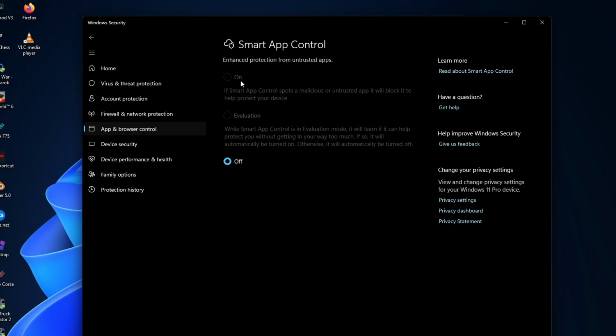If you are not ready to fully disable it, there is another option you can use. In the Smart App Control settings, choose Evaluation Mode instead of Off. This allows Windows to monitor apps and learn your usage without blocking them immediately. This option is useful if you want more flexibility while still keeping some level of protection.